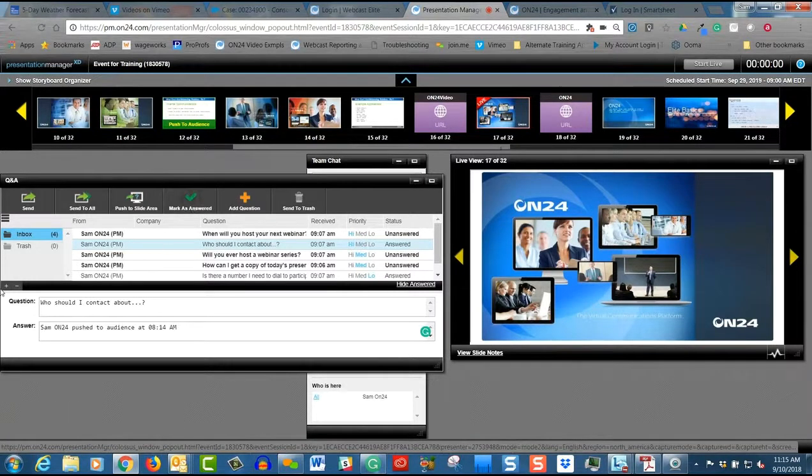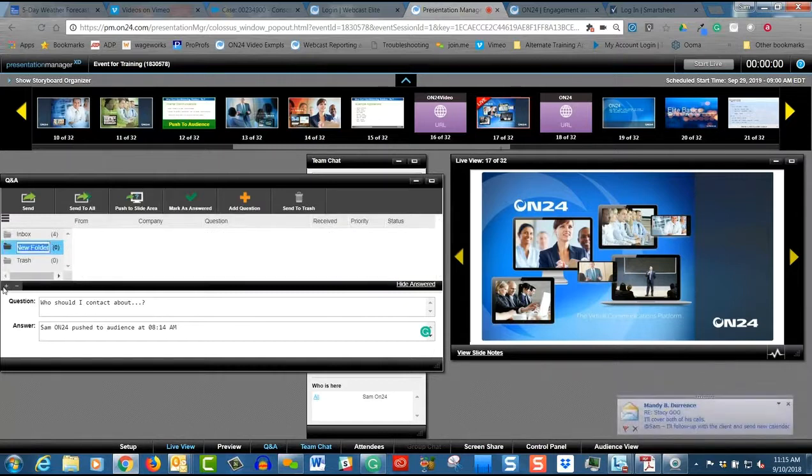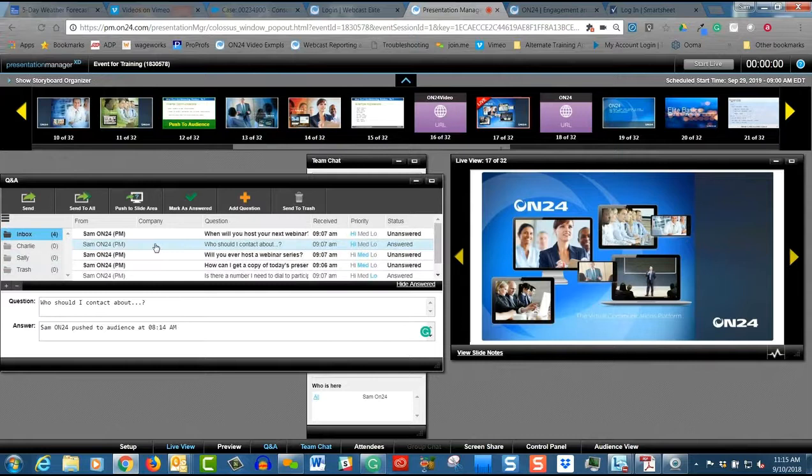Another feature that you can use here is you can create folders for topics, or you can create folders by maybe presenter. So if you have folders right here, you could say maybe Charlie is a presenter, so we can create a folder for him. We can click the plus button. We can say Sally is a presenter, and then we can go back to our inbox.